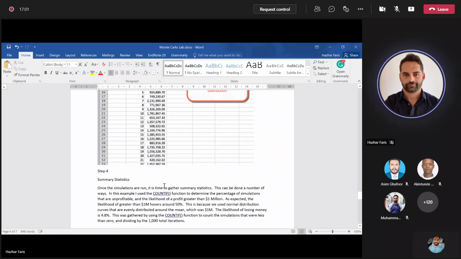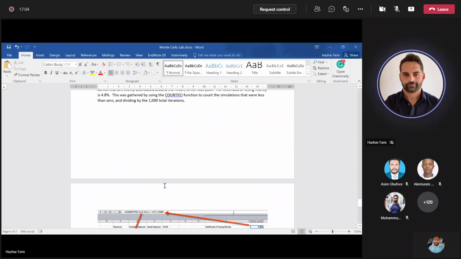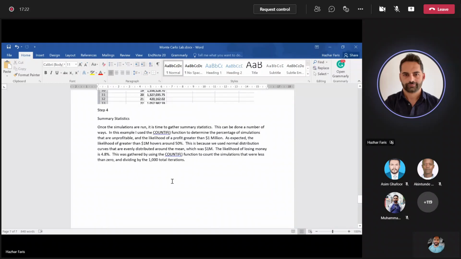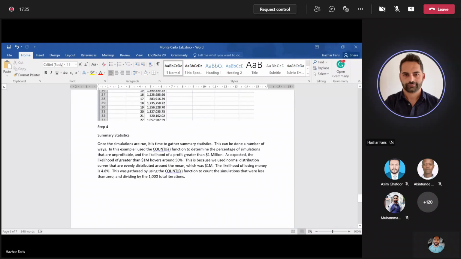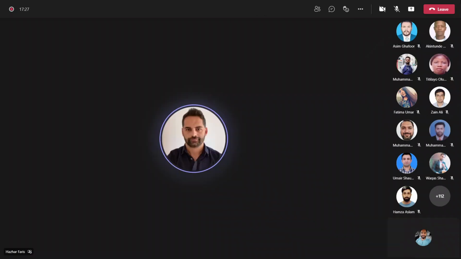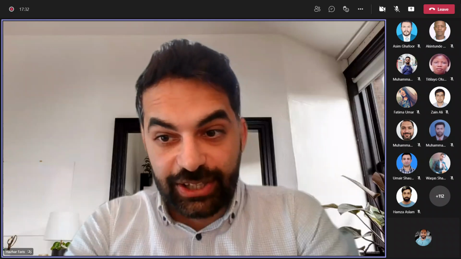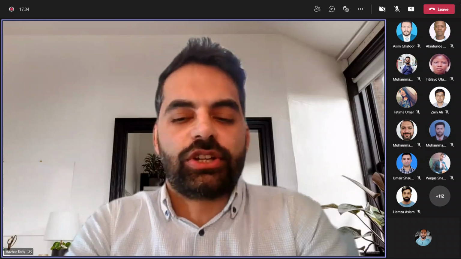And after we have run the simulation, we will tell Excel to tell us the likelihood of losing money. What's the likelihood of you losing money? Here it's 4.8%. So 4.8% of times we lose money in this business. The likelihood of getting profit of more than 1 million is 51%. I know it still doesn't make that much sense, but I will do the calculation on Excel.